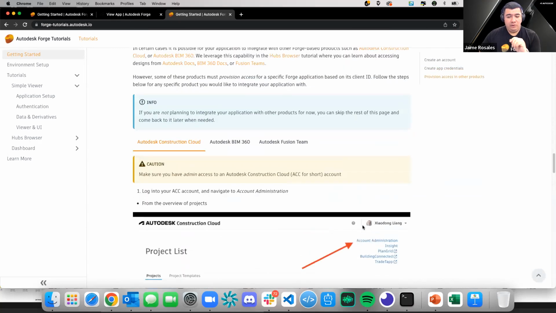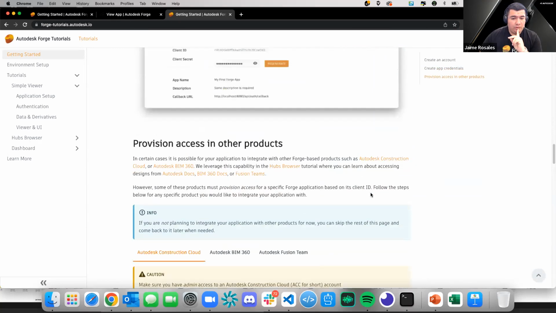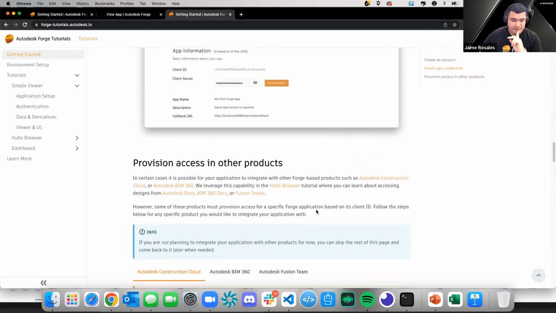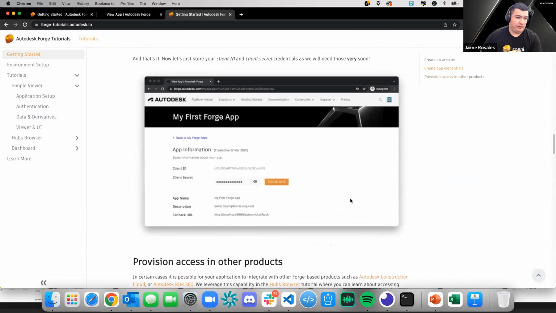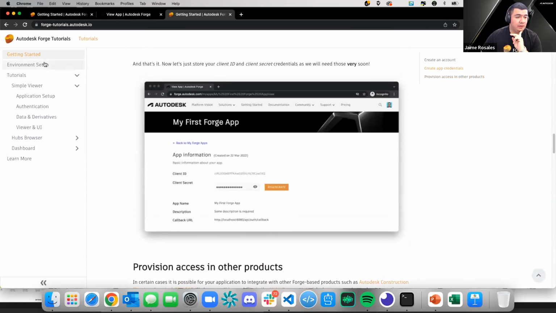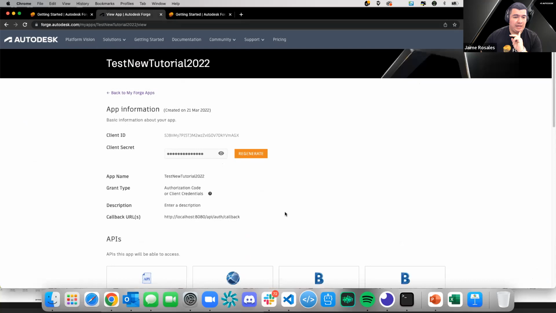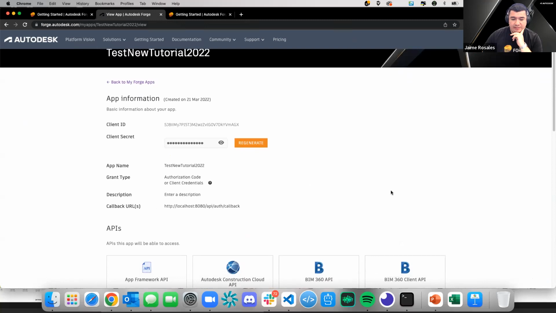Okay, so now one thing to do, let me see, this is next to other products. Okay, this is for tomorrow's tutorial, so we can keep going. So I have created my new tutorial app. So I have my client ID, client secret, app name, callback URL, and the API selected.